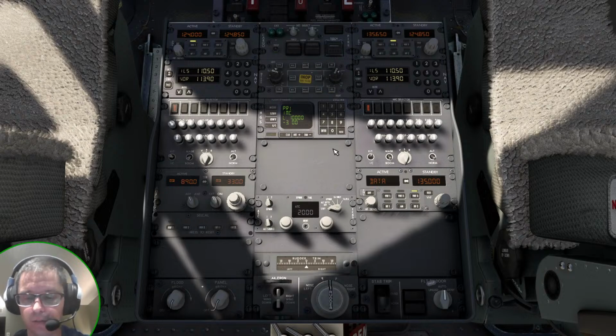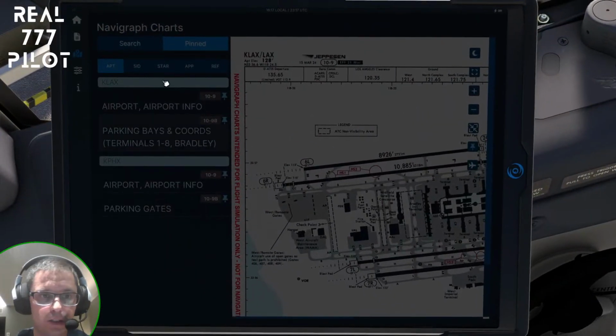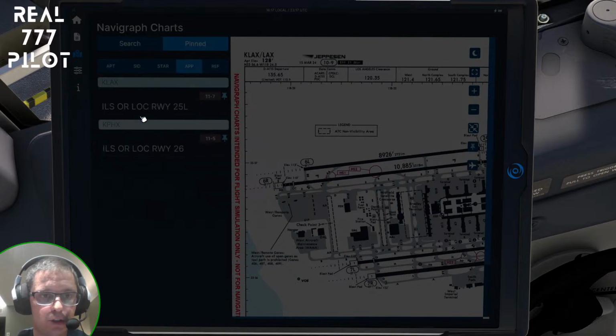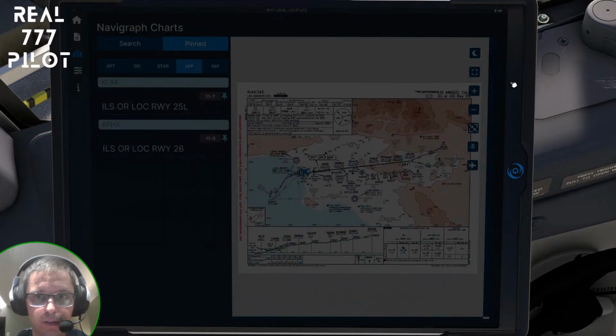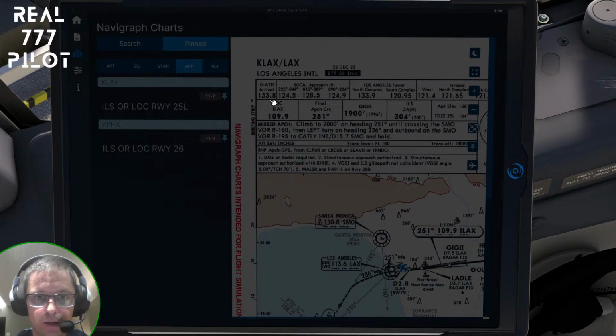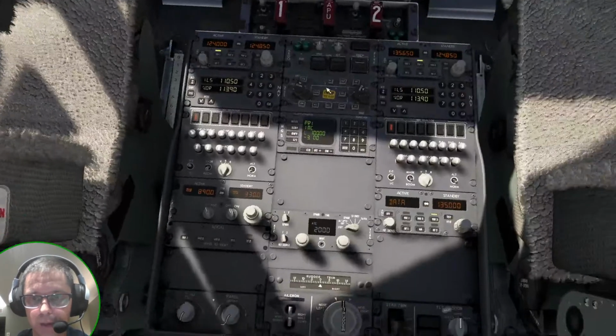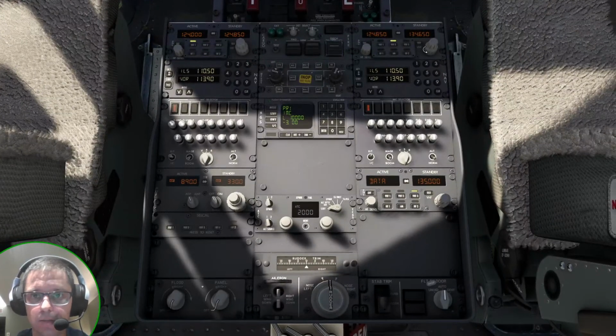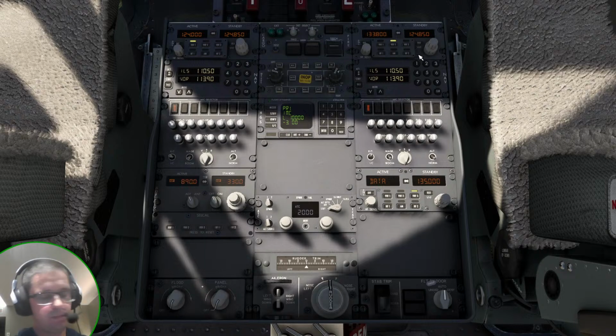So that's not the one that is being used. Let's see on the approach chart to 5 left. The ATIS for arrival is 133.8, so most probably it's 133.8. So there we go. Decimal 8 and 133.8. Yep.